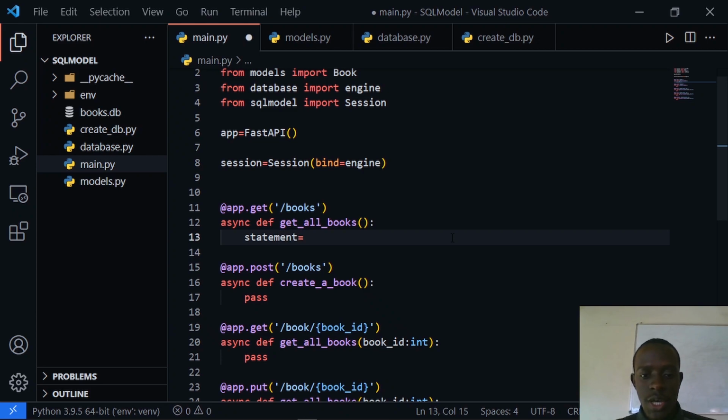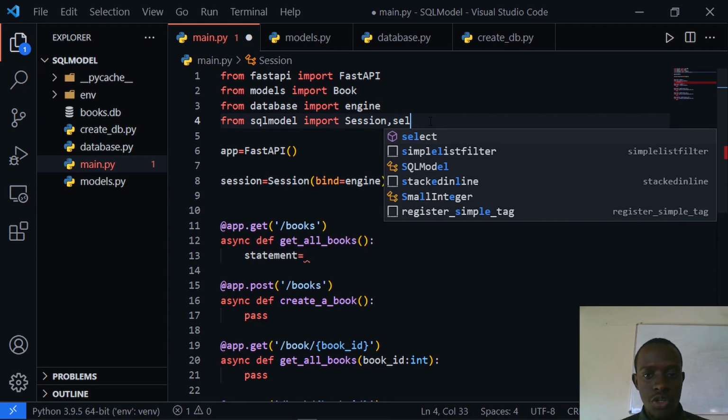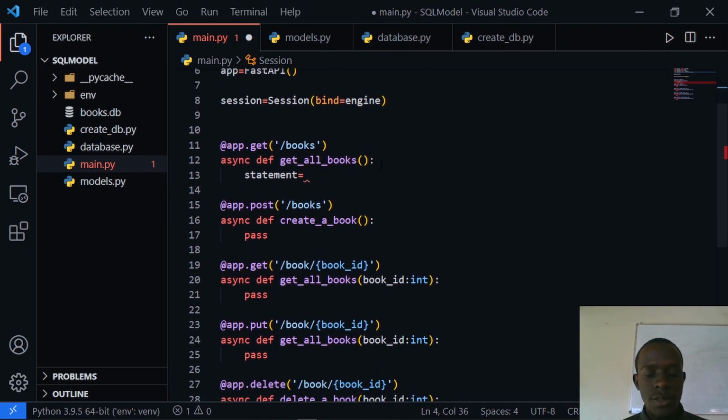So statement is going to be equal to, so I'm going to import a certain function that's going to help us select or read from our database. So I'm going to say import select. Then right here, our statement is going to be select, and then we specify the model or entity we're going to select. In this case, we want to select from the book table. Then we can actually get results.